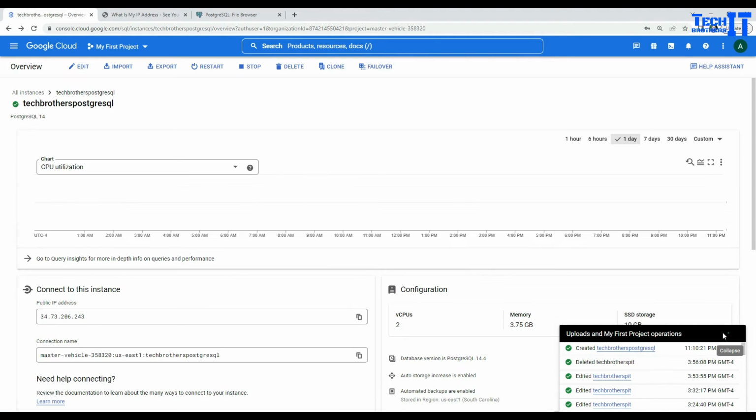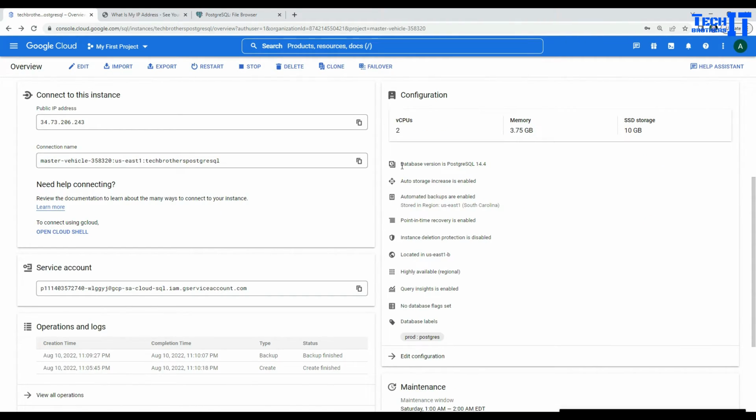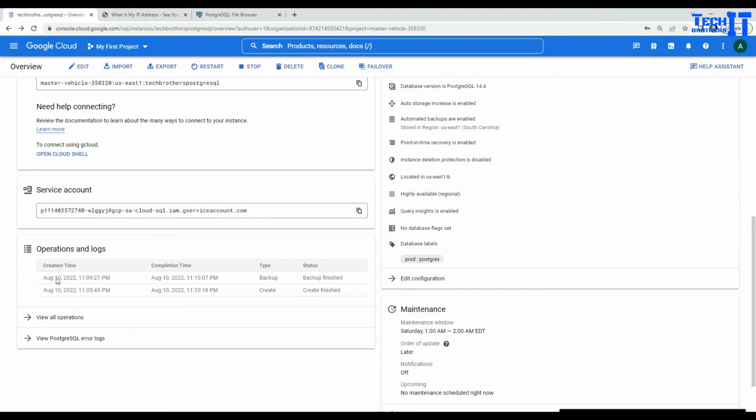Now next, you can go to the Query Insights for more in-depth info on queries and performance right there. You have the IP that we will use to connect, and here is our configuration, memory and storage. And now all what you have chosen, that's shown up here. High availability, Query Insights enabled, no database flag is set, database label. So all that summary is right here. If you want to go for more details in the logs and all that, you can see right there as well. Or if you want to see the error logs, you can take a look here.